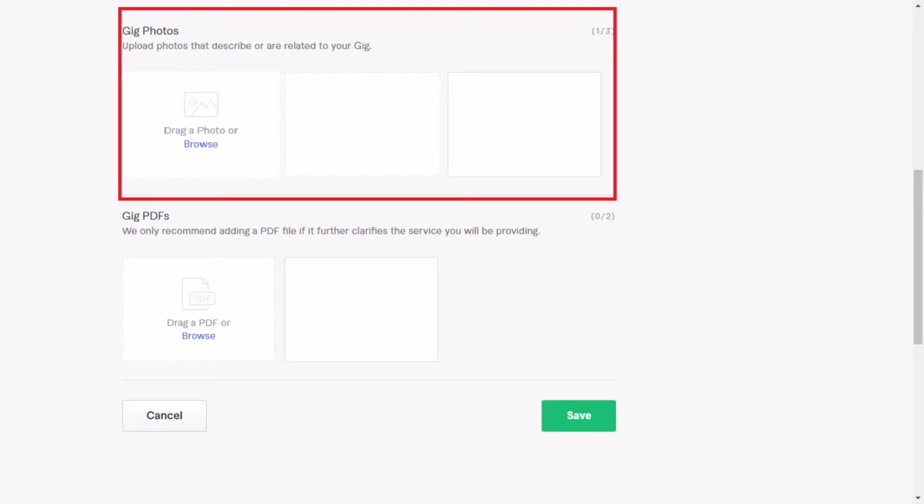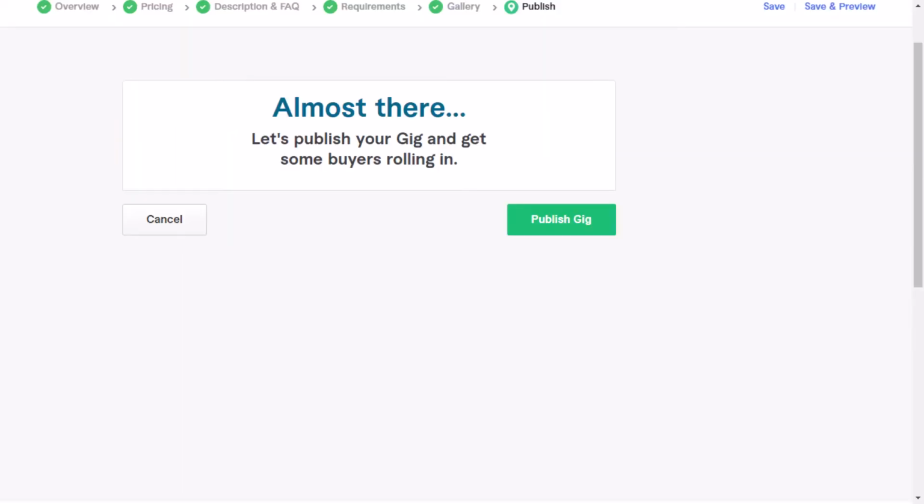You can add 2 PDF files. Make sure the quality of your PDF file is good. Content of PDF is attractive that can convince your client. Now you are one click away from publishing your first gig.